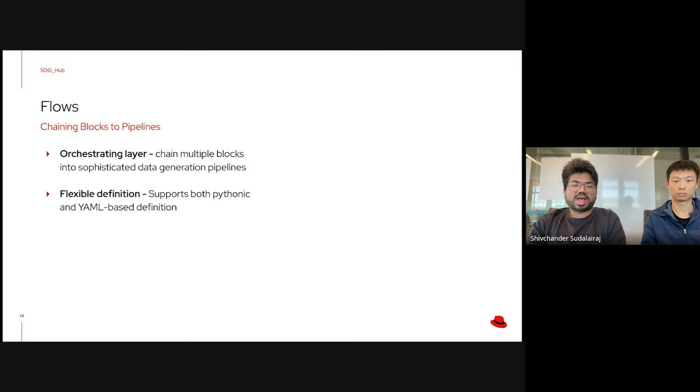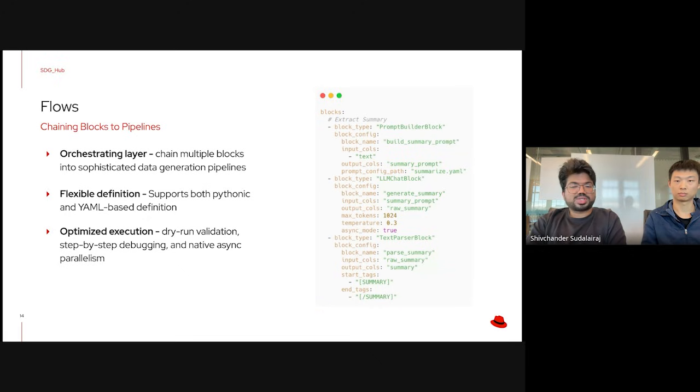Second, these flows have a flexible definition. You can build them Pythonically or in YAML. YAML gives you a clean, declarative way to define these complex workflows with metadata, validation, and model recommendations built right in. Third, these flows are built for optimized execution. You can dry run a pipeline to validate it, run it step by step for debugging, or execute it asynchronously with built-in parallelism.